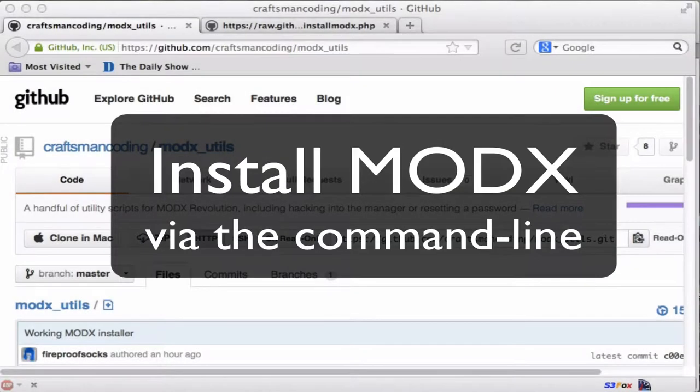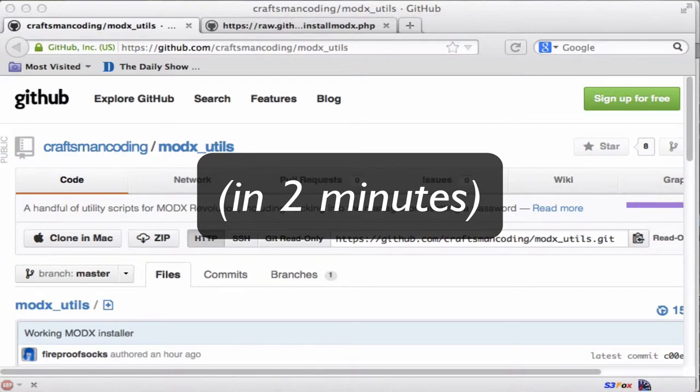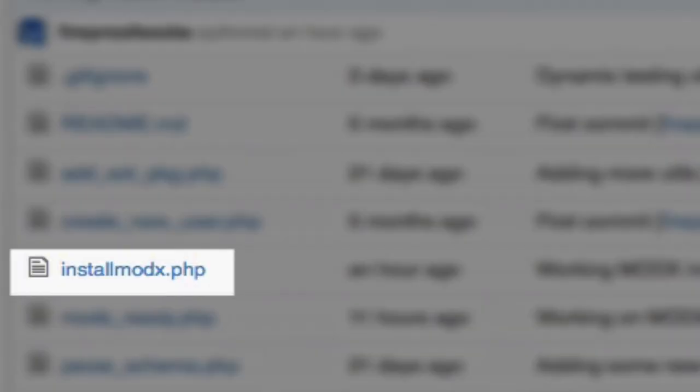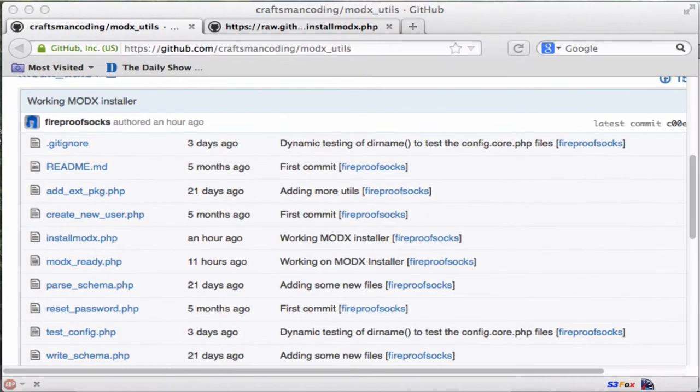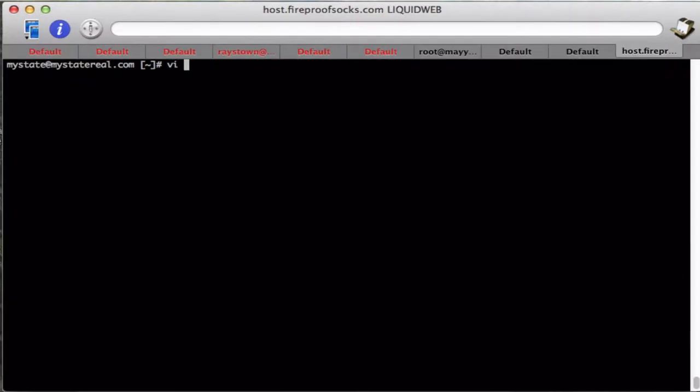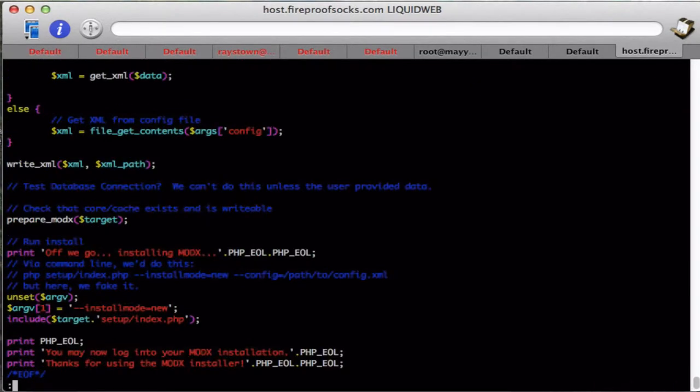This video shows you how to install MODX Revolution via the command line. You'll want to download the installation utility from Craftsman Coding. It's install modx.php, and it's on GitHub. You'll want to put this onto your web server. I'm just copying and pasting the script.